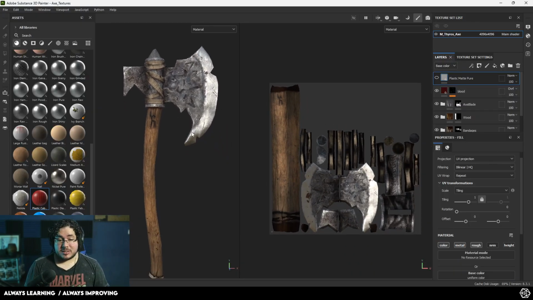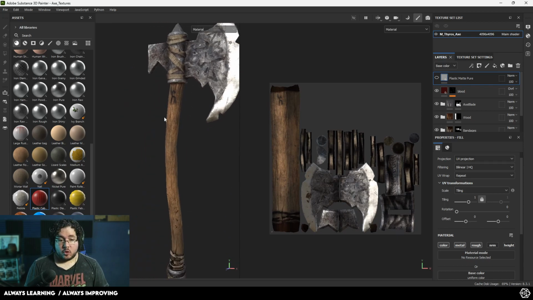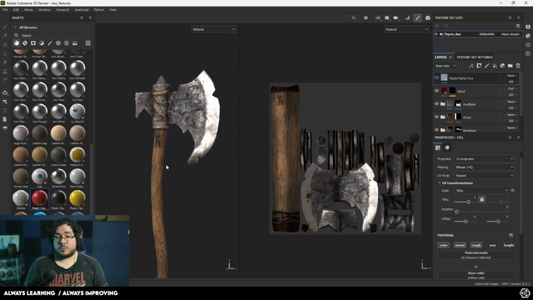So that exact same process that I just showed you is the process that I've used for all of the different parts of this axe, and that's the process that I use for all of my characters, weapons, vehicles, environments, like all of the things that we do.